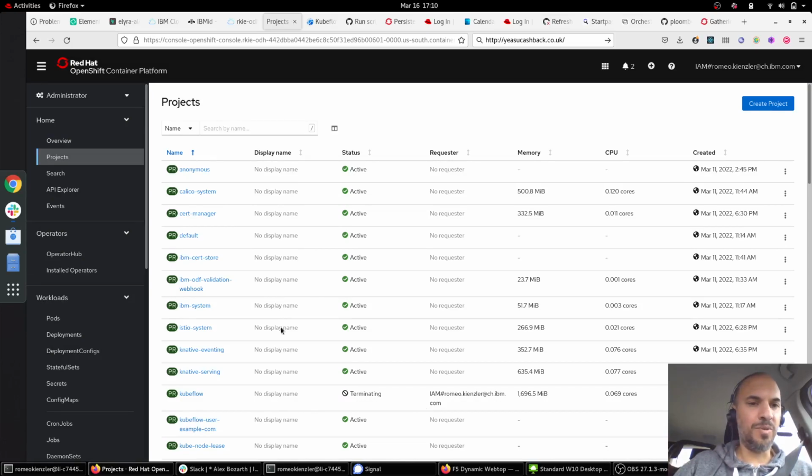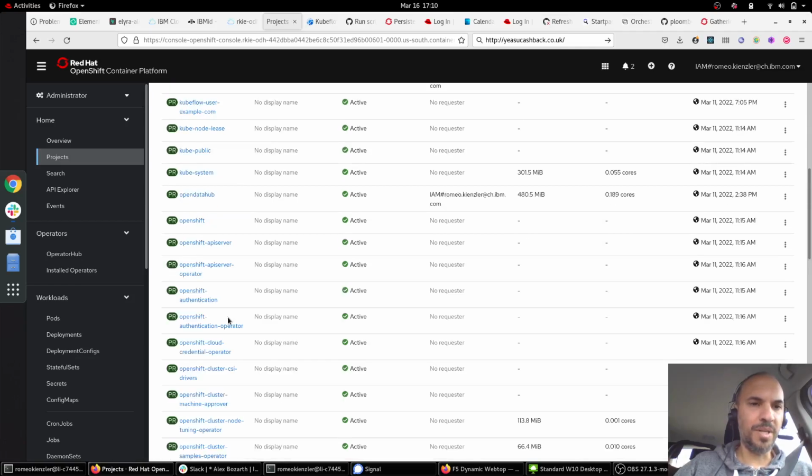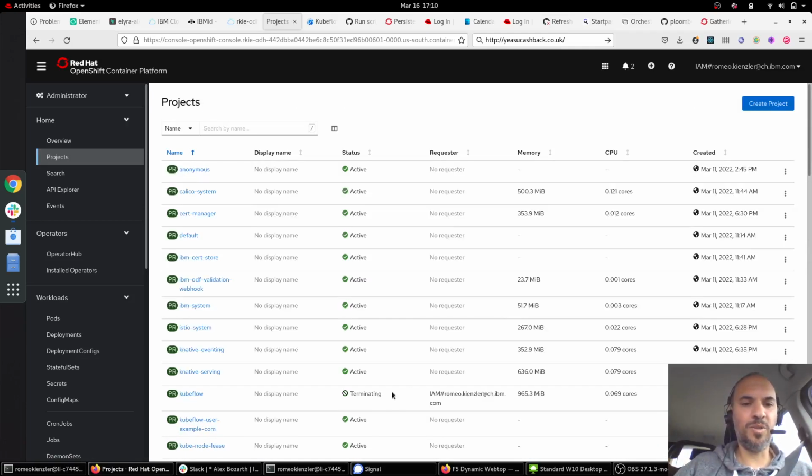Or also if you want to get rid of Open Data Hub, here's the Open Data Hub project, you could also just delete it, and then you can recreate the project. Of course you need to wait until it's terminated and removed from that list, and then you can just recreate it and install from scratch. That's much easier than rolling back the installation and deleting pods and deployments and so on. So you are sure everything is gone.